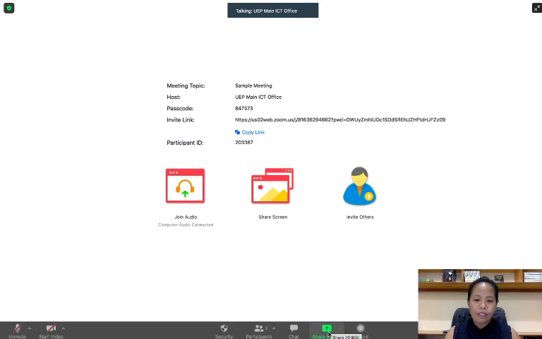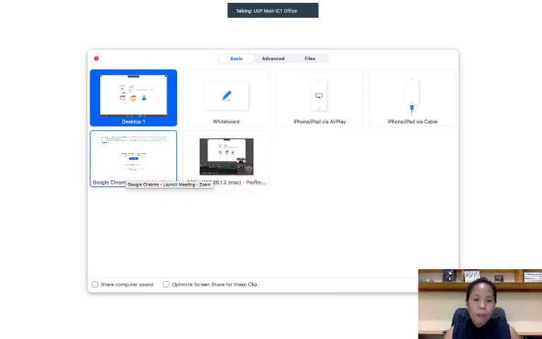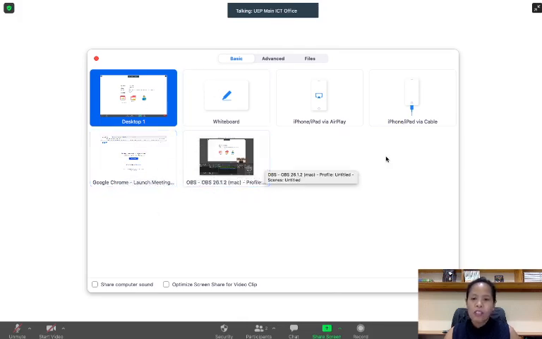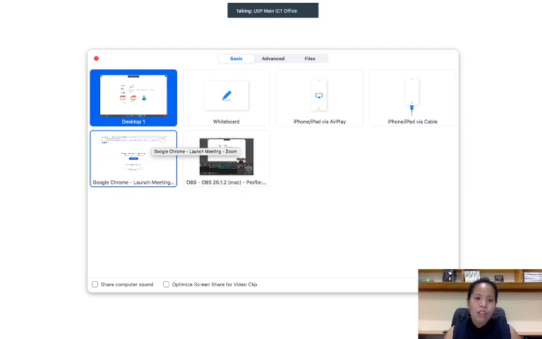Okay, and then here you have the screen sharing. Now for screen share, this is how we share our presentation. If you are a speaker, this is where we can share our presentation. So just by clicking on the share button, this would be prompted. You have the basic, advanced, and files. Now under the basic, you can see your desktop, you can see whiteboard, iPhone, iPad via AirPlay, iPhone, iPad via cable. Now, these two here are those applications that are currently open. So you choose which of these you would like to share. Okay, so if you're going to select the desktop, it's the whole desktop that is going to be displayed and shared. Or if you use this one, a recently opened application, that would be displayed as well.